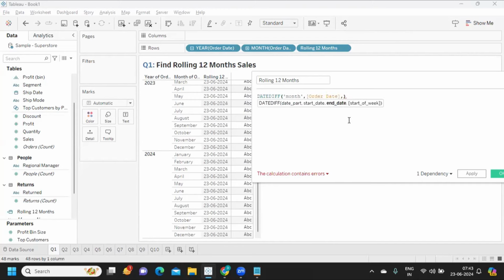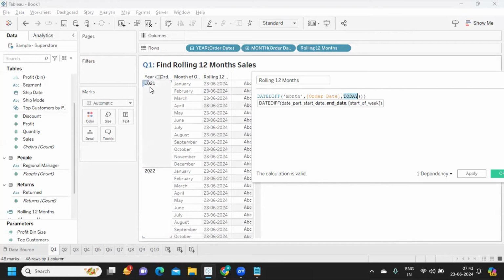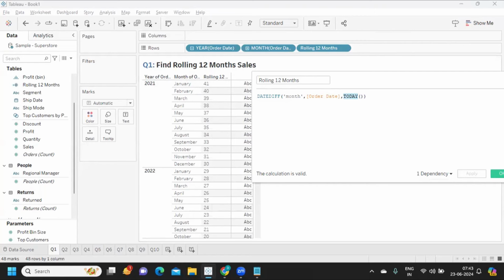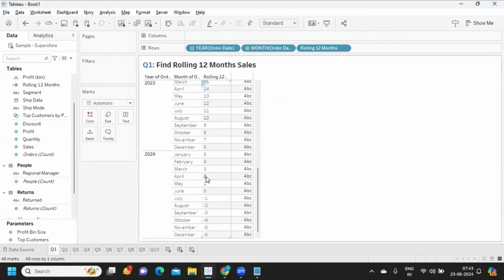I'm just using my, today. Yeah, simple. Now what will this do? This will try to find out the difference of month with today. So it will take the month part from today and the month part from my order date. Like say for each of these years. So in 2021 January, it will try to do a difference with today's month. Okay. So I'm just trying to apply and you see the result here now.